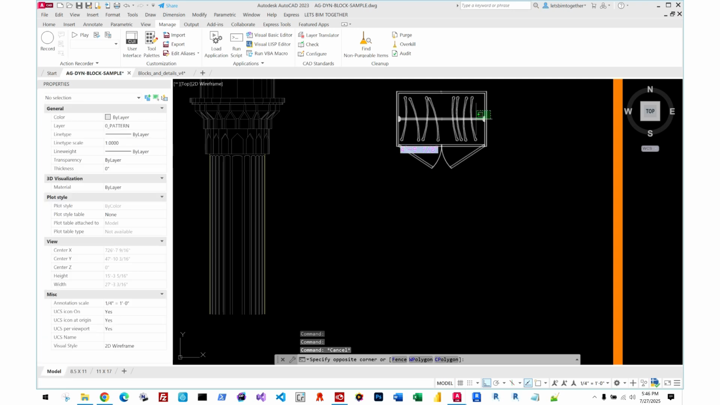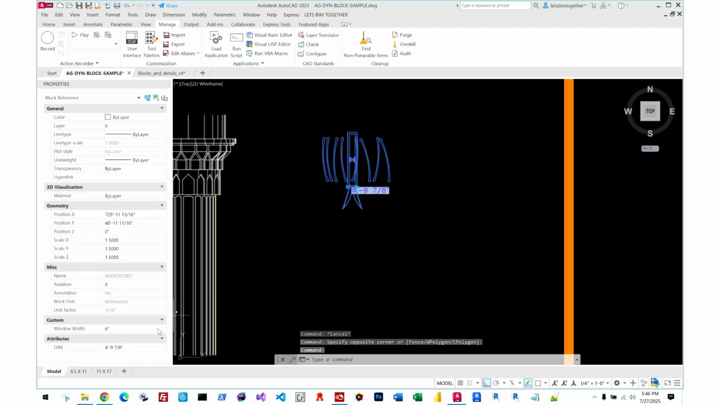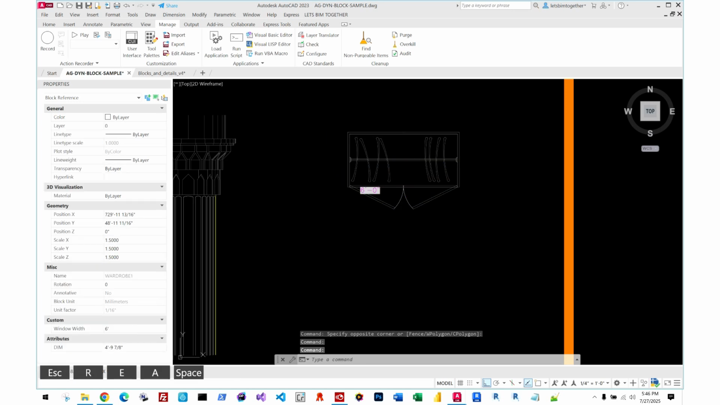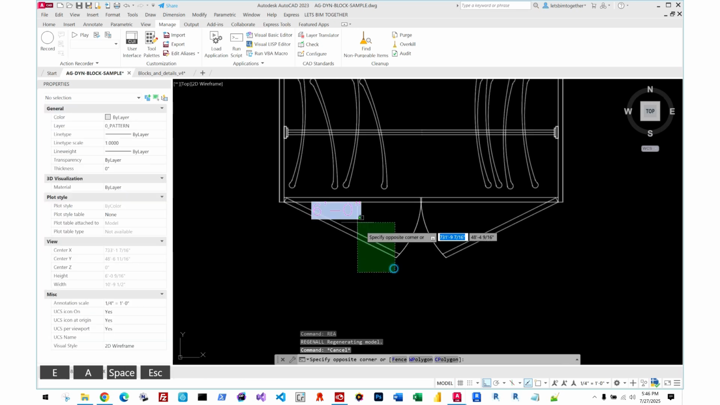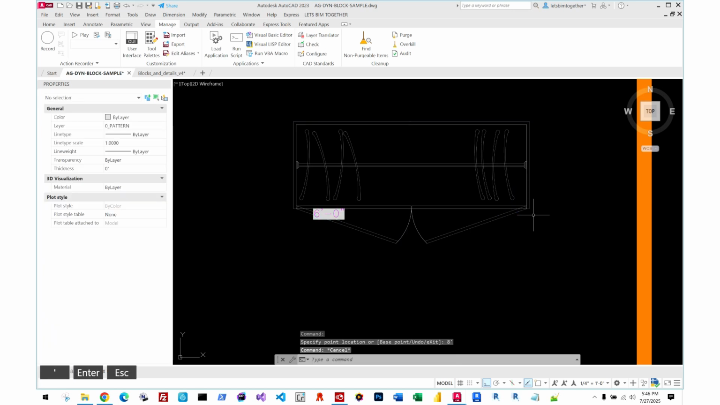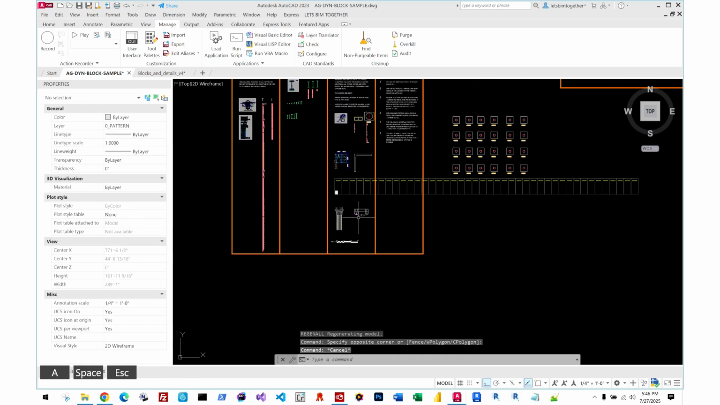Here I have some casework. So this casework, again, I can even go through properties, plug in, let's say 6 feet. Oh, that was 6 inches. Let's do 6 feet. Do REA. It says it's a 6 foot casework. I can also use the grips. Let's make it 8 foot. REA says 8 feet. Pretty cool.